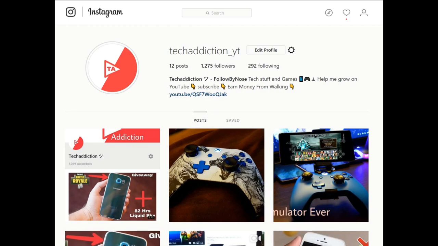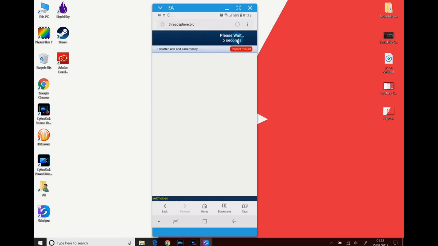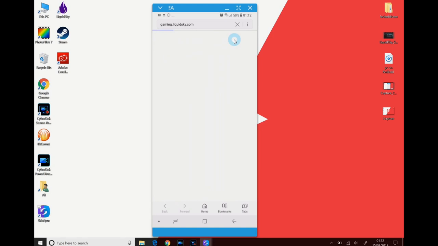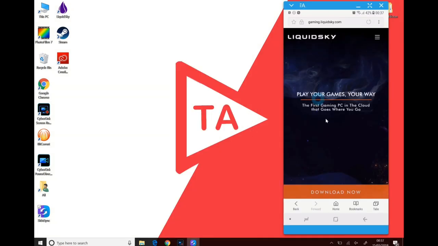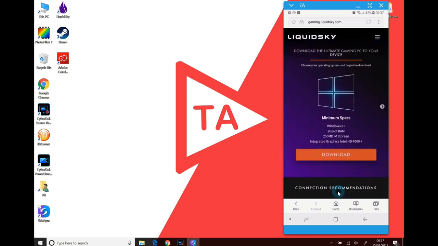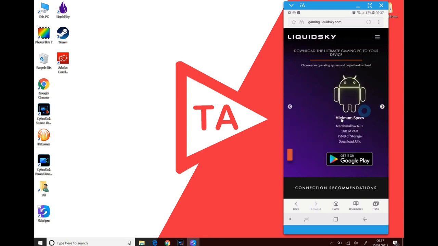Now, let's start with the tutorial of playing PC games on your phone. Firstly, click the link in the description below and it will take you to this page. Wait for the countdown in the top right to finish and then skip ad. I just want you to know I use those links to earn a living. Anyway, when you skip ad, you will be presented with this page. Click on download now and then choose the desired platform you want to play on.